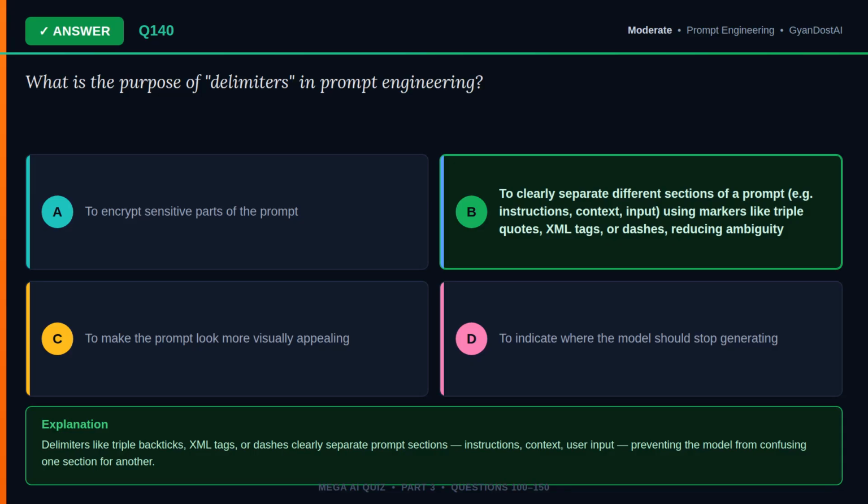The correct answer is B. To clearly separate different sections of a prompt, for example instructions, context, input using markers like triple quotes, XML tags, or dashes, reducing ambiguity. Delimiters like triple backticks, XML tags, or dashes clearly separate prompt sections, instructions, context, user input, preventing the model from confusing one section for another.